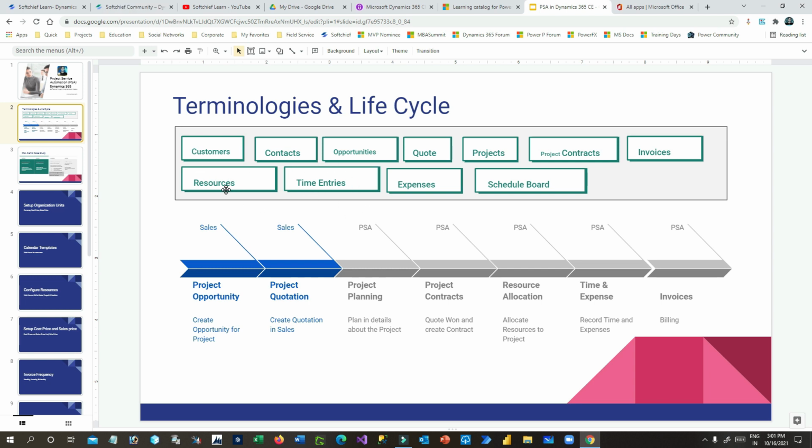If a resource is added to a project, then the resource should enter his time on a daily basis, and also we have to record expenses that are required for a project to deliver, right? And also the schedule board concept is there. Schedule board is something which is used to book a resource for a specific project, right? So these are the concepts or terminologies we are using in our project service automation.